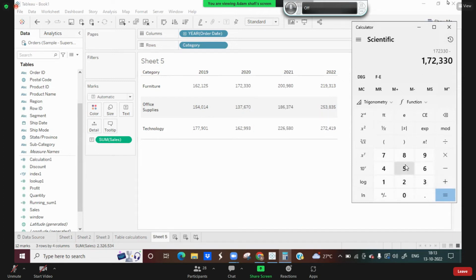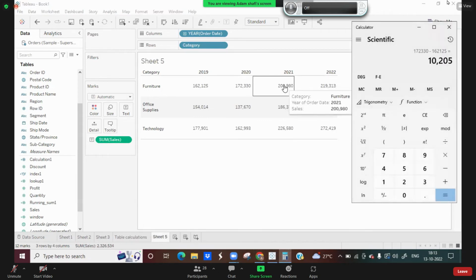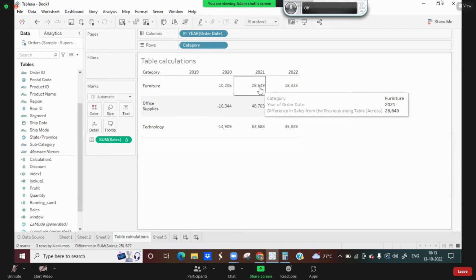1,72,830 minus 4,62,000 gives 10,205. Can you see? Yes, sir. Now let me take another example also. I am at this place. What operation do I have to perform? Difference from its previous value. 2 lakhs 980 minus 1,72,235. So this value should come here: 28,600. Okay. Then like that, this.